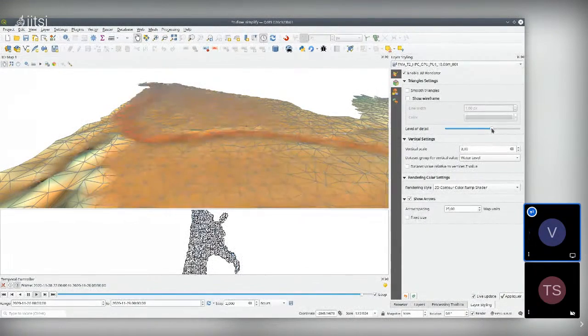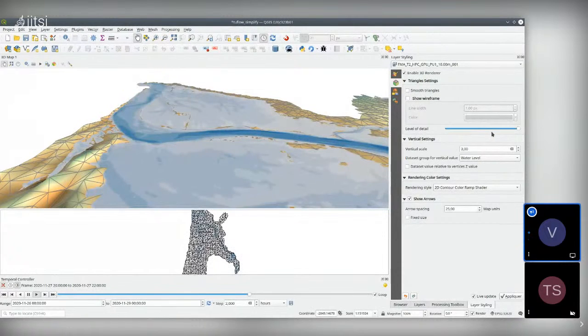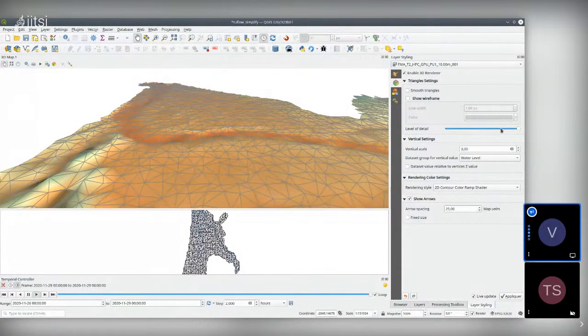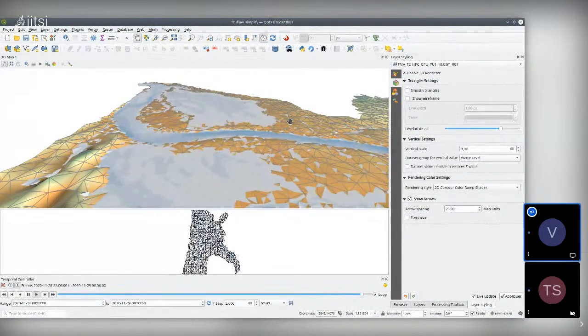You see here, it's quite too long to render, and if I reduce the level of detail, it works. Yeah, you can see a huge difference.